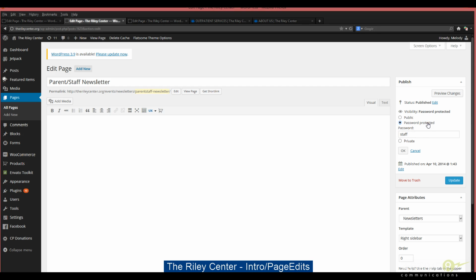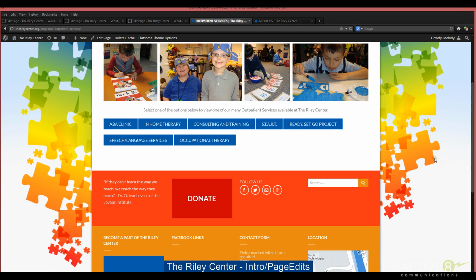And the same thing for the employee login page. You will locate that page. You will go all the way to the right where it says password protected, hit edit, and then you are able to change that password however you see fit. And you can also add different things to that page. So that covers, I believe, all of the pages.